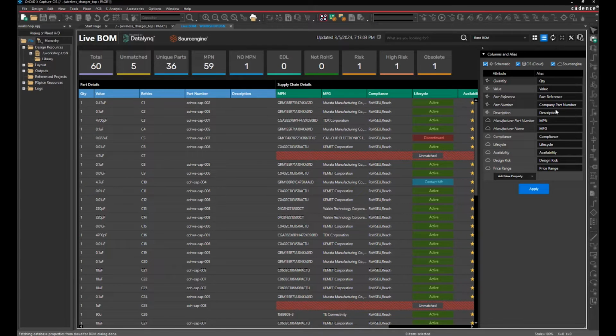Since in our live BOM view we do not have description data for the components, we will remove this property by doing an RMB and clicking delete. Add a new property PCB footprint from the schematic instances and now click apply to apply these changes. Once done, the updated columns will be seen by the user in the live BOM UI.